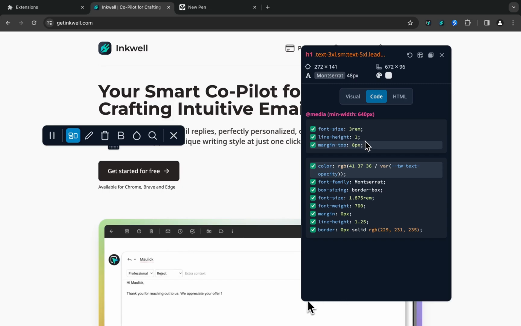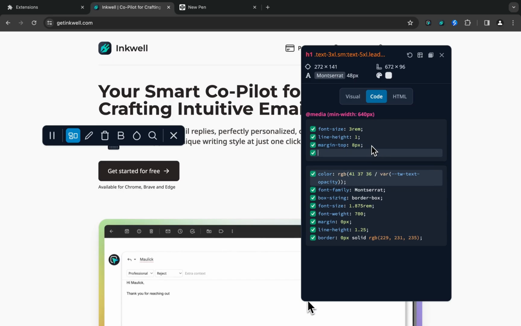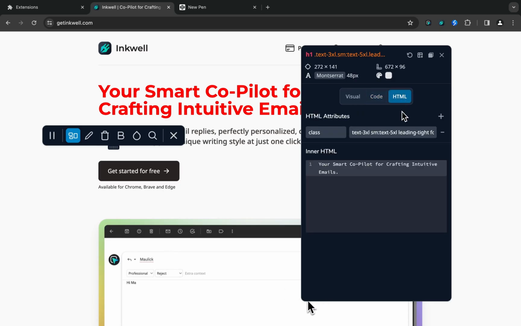The code editor has got a bunch of changes. So you have this toggle button to toggle each individual line. The syntax highlighting is now real time, so you can add new styles, and it will syntax highlight the code in real time. At last, you have this HTML tab where you can change the HTML attributes and the inner HTML.